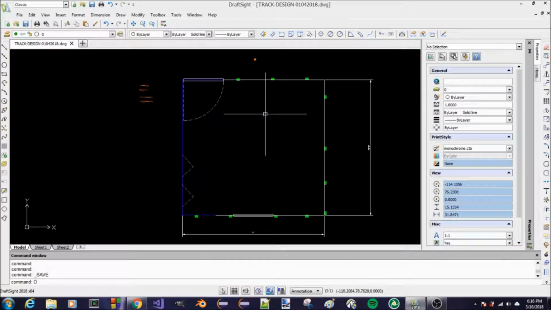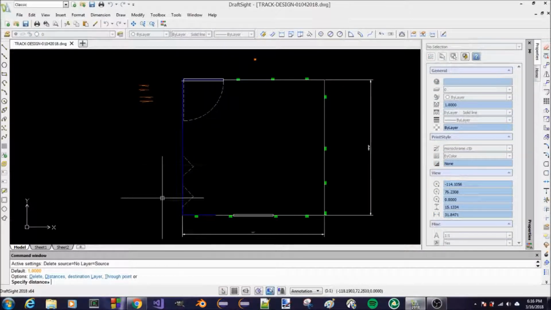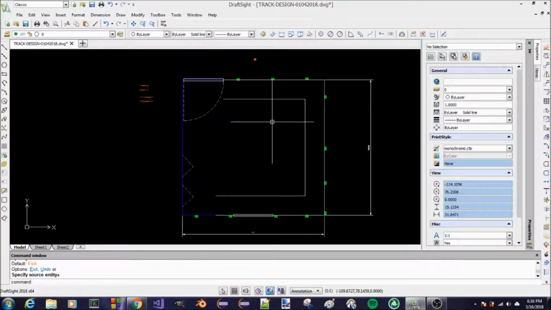So I'm going to type in O for offset, and I know 18 inches to be 1.5 feet, so I'm going to type in 1.5 feet and offset that into the center of the room like that.